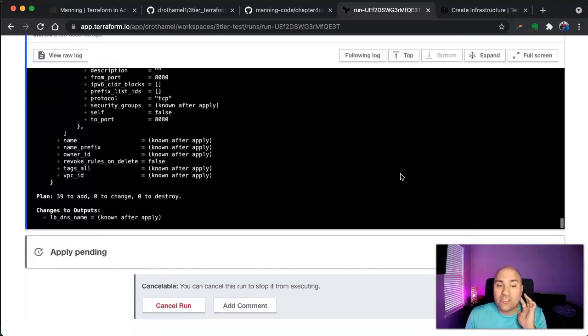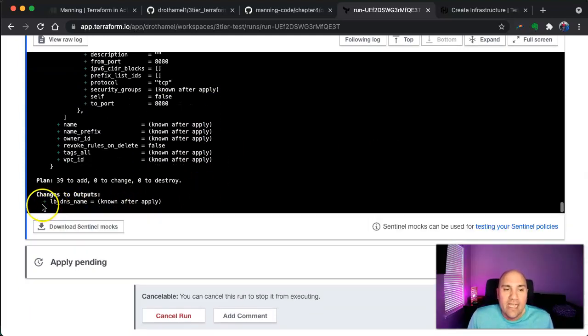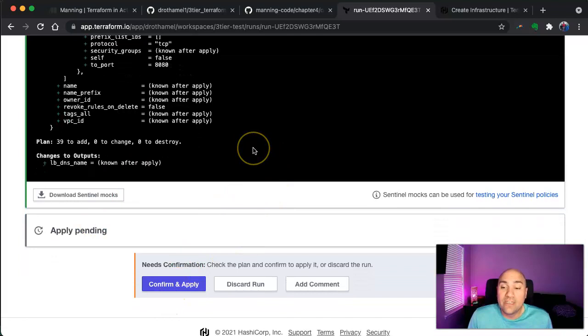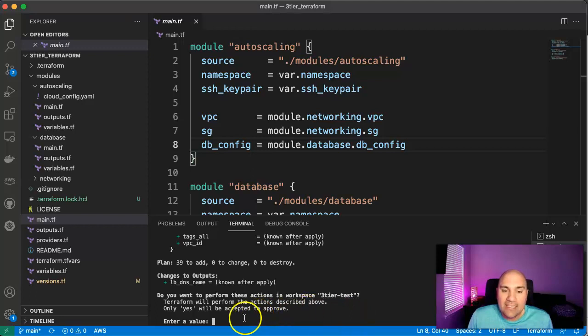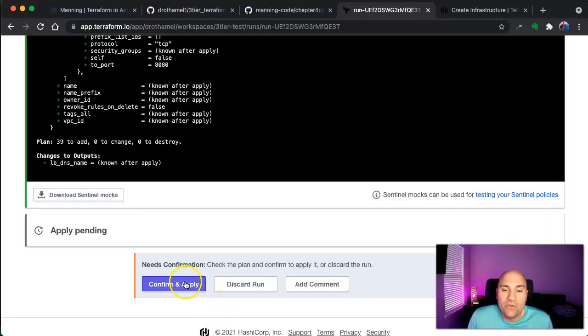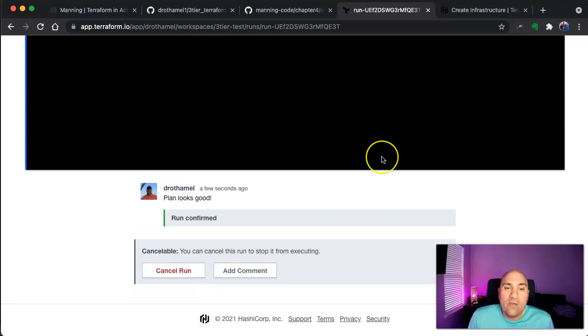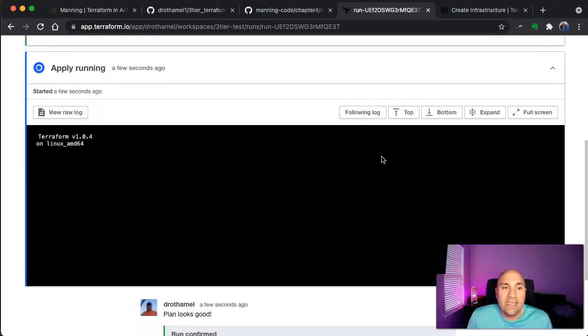So this is just like looking at the terminal. Now we can see it's done everything. The apply looks good. The output is going to be the DNS name, and it's asking to confirm and apply. This is just like in the terminal, where it asks, do I want to approve it? Usually we would type in yes here. But because we're using Terraform Cloud, we go back and do confirm and apply. You can add a little comment to the apply, so we can say the plan looks good, and confirm the plan, and now it will run it. Now we can watch again. Here it is.